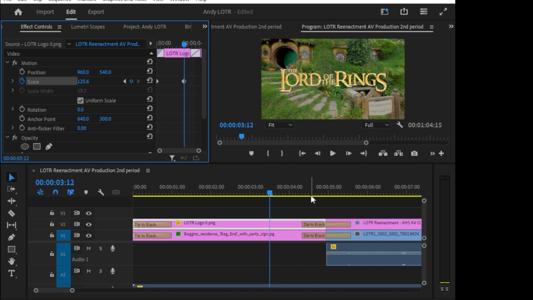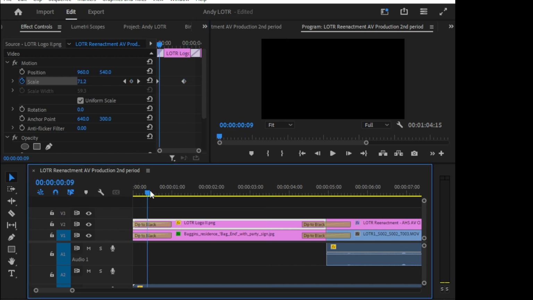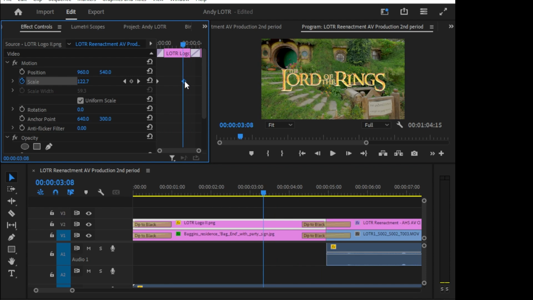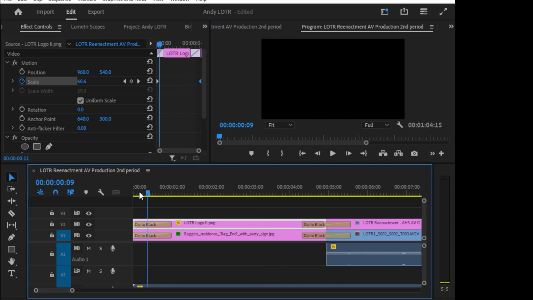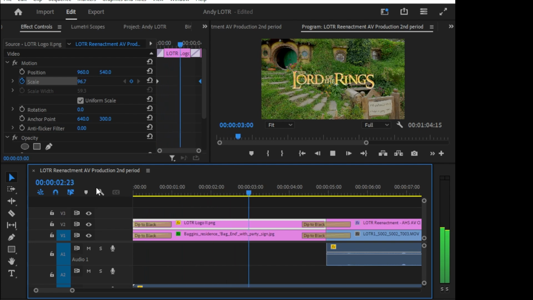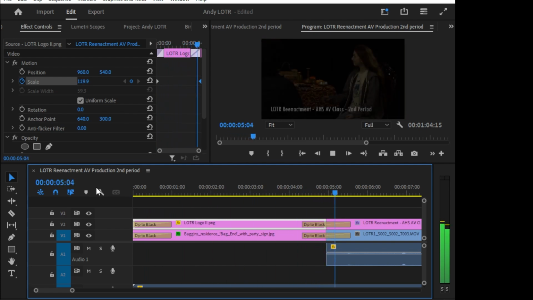Now, if I just leave it as is, it will start growing, as you can see here, and keep growing. When it gets to the position of the last keyframe, it will stop. And that's not what I want. I want this to continue growing all the way to the end. So what do I do? I click on this little keyframe and I drag it all the way to the end here. And now I have the animation going all the way through the dip to black.